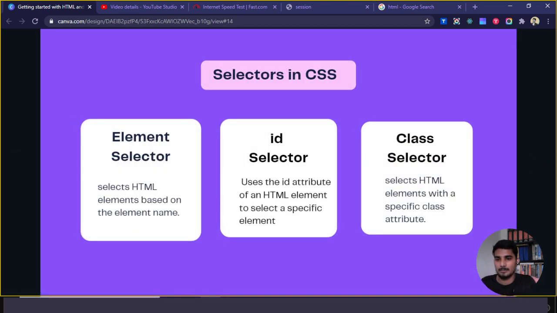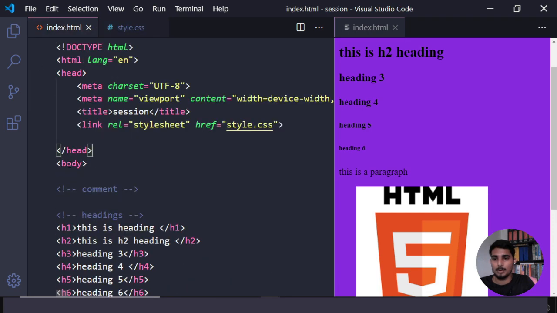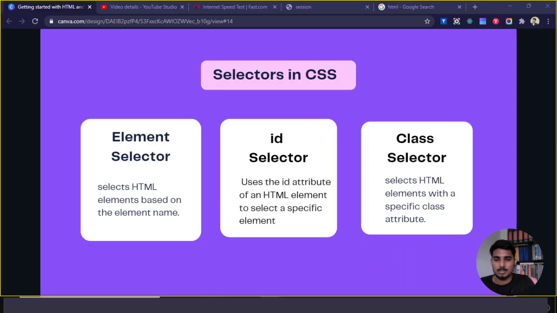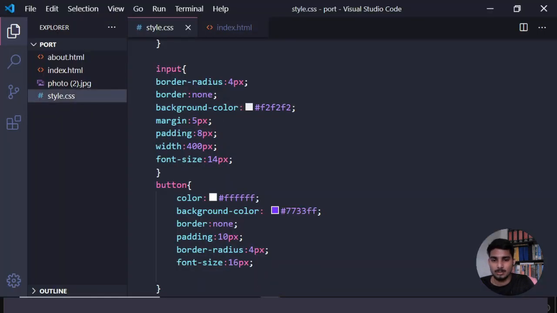The first one is the element selector. What the element selector does is select the HTML element based on the element name itself. So if you see here, this is an element selector. I have selected the body element and added the property and value in the CSS. But we don't use the element selector every time. Then there is another selector, the ID selector, which uses the ID attribute of an HTML element to specify the element. Let me show you how we do that.